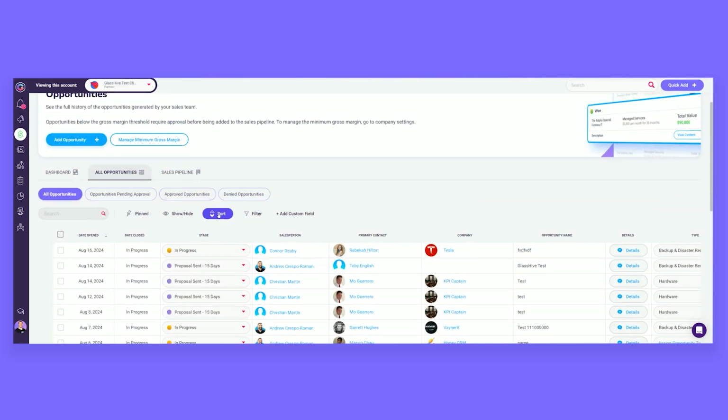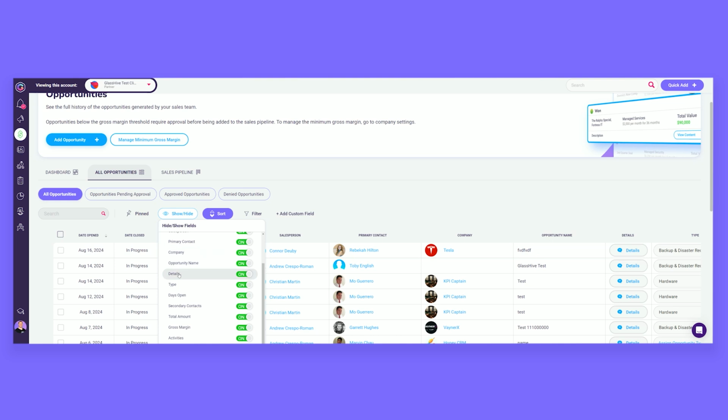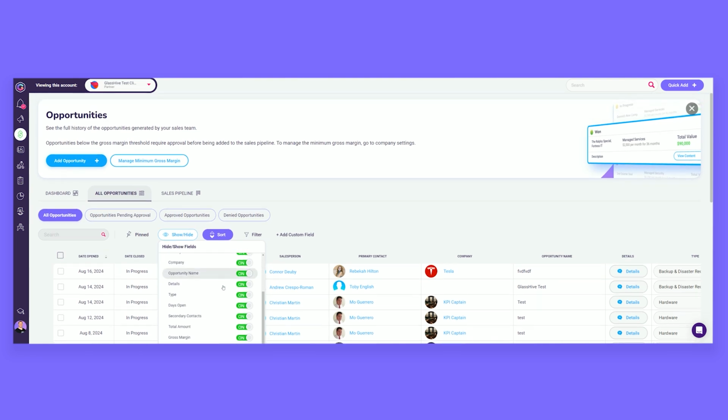On here, again, I can sort by any of these fields. I can filter by them. I can also show and hide fields as necessary because maybe some of this information is irrelevant, right? So we have this opportunity name right here. Maybe I don't feel like that's a field I need. Or maybe I don't really care about opportunity details. Whatever, right? The idea is to make your view customizable to you and what you want to see on this page.